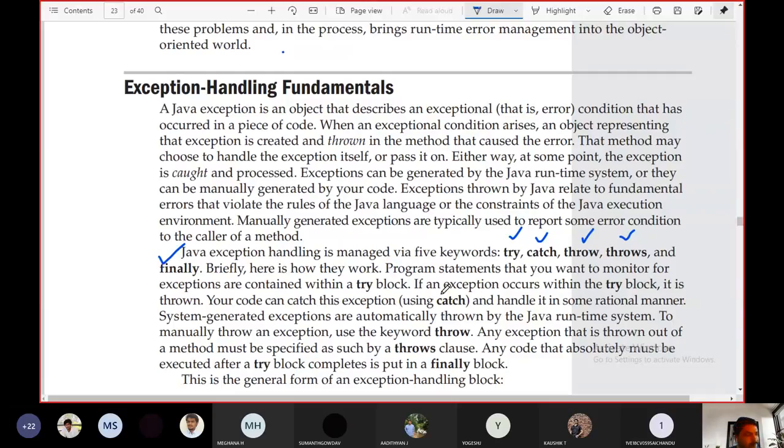What do we mean by a try block? What do we mean by a catch block? How do we deal with the throw? What does the throws do? And ultimately, what is this finally used for? Can we have this finally compulsorily, or should we have this try block compulsorily? Should we have this catch and throws throughout the program? We'll try to understand this about the exception handling fundamentals. All right.